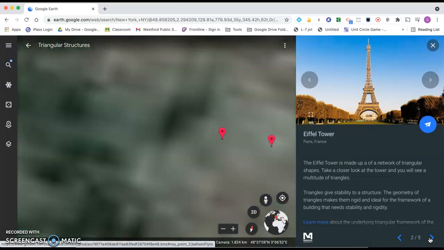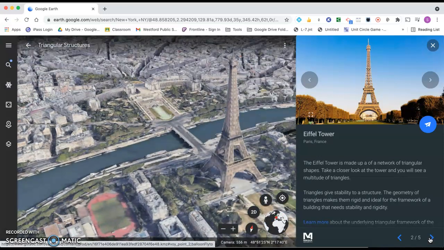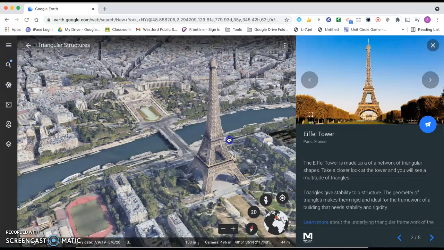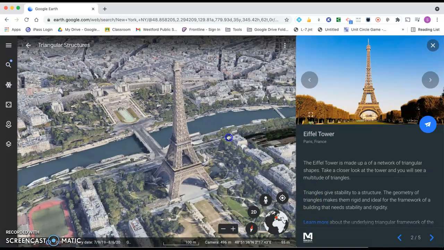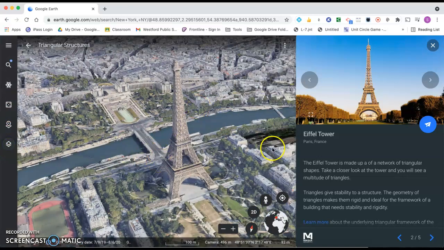Eiffel Tower. So you can see this has a three-dimensional view on these buildings. That's another setting that you can change under your map style. So turn on 3D buildings. We have that turned on already. And you can advance through all of those.